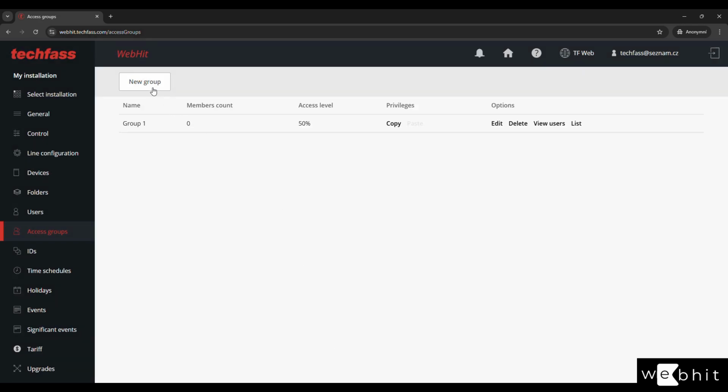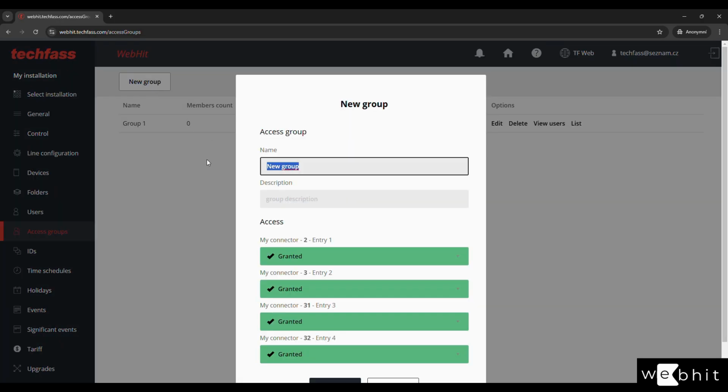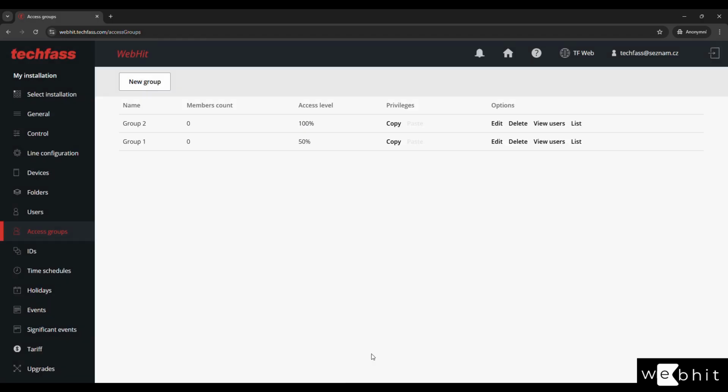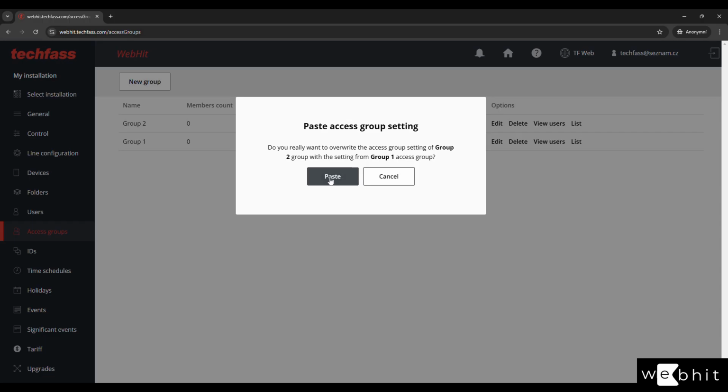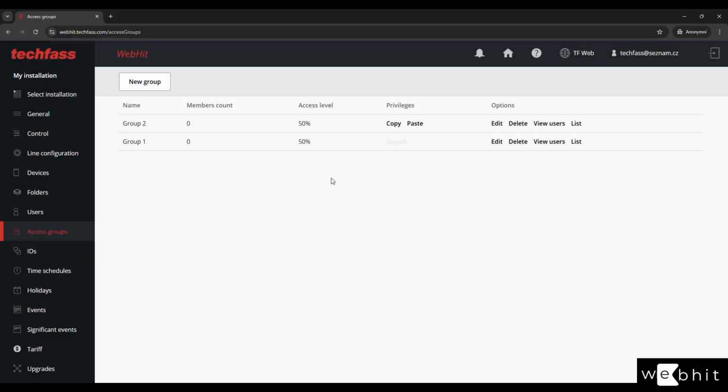We create another group in a similar way. If we want to transfer the permission level settings from one group to another, we select Copy and Paste and confirm the selection. Let's define all the necessary groups.